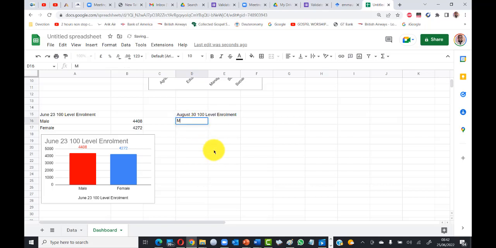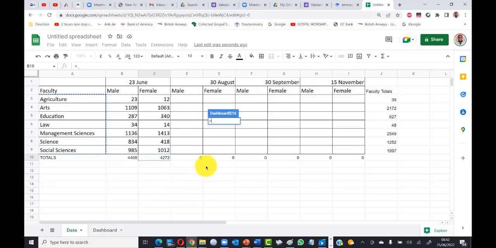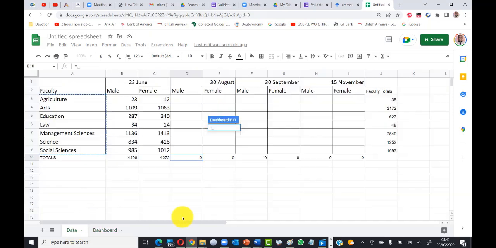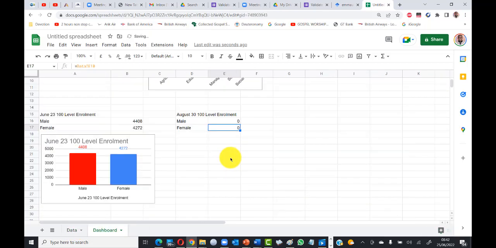So let's do it. Male, and 0 there. The same thing here. Female. It's equal to, but it's important: you don't type the 0 yourself. You let the thing be referenced. It's equal to, so you come back to our data point here, and it's here. This one for August 30th. Hit enter, put a 0 there. Female, this one, you will come back to data, still 0. Female, that one. You hit enter, so it's 0.